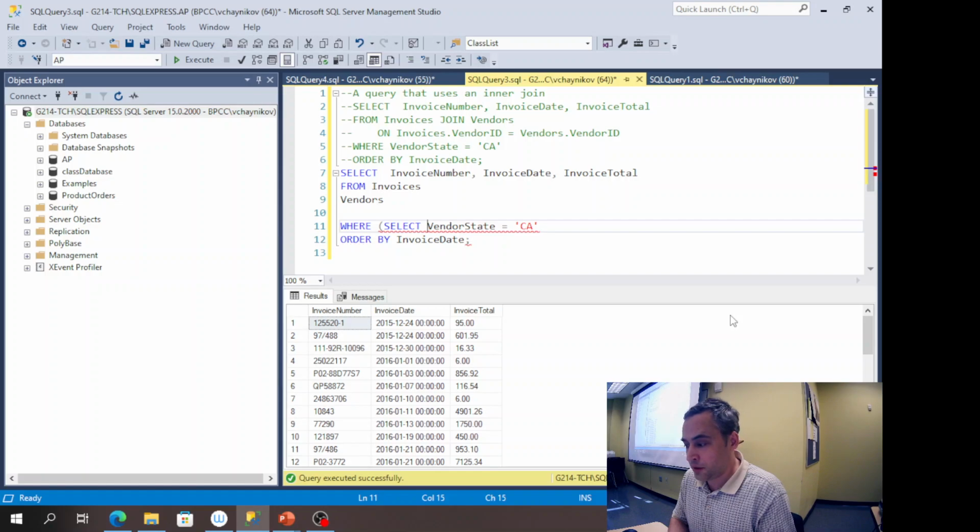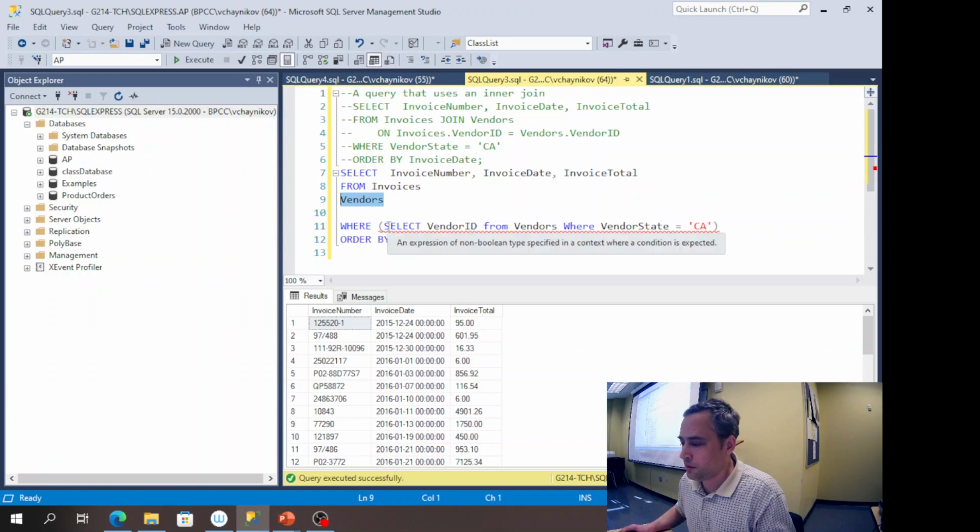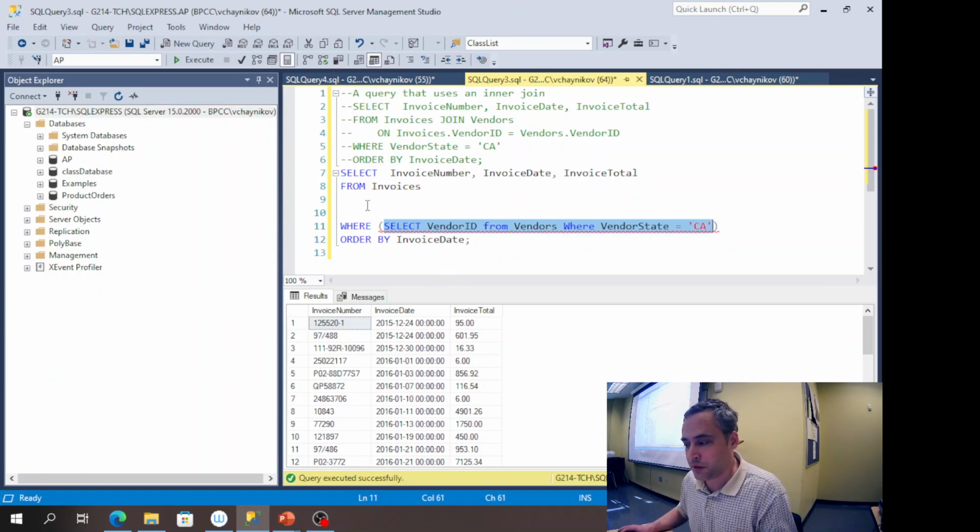Select vendor ID, from vendors where vendor state is equal to California. Well, this is a subquery which returns all vendor IDs where the vendor state is California in the vendor information. So IDs of all vendors from California.